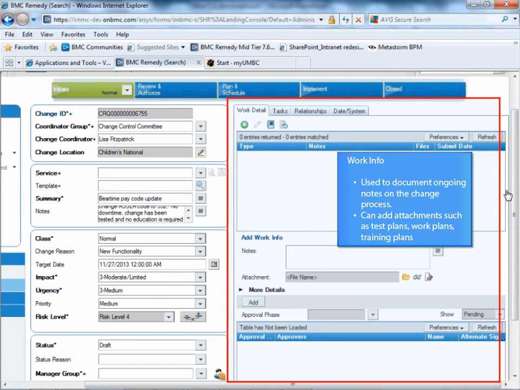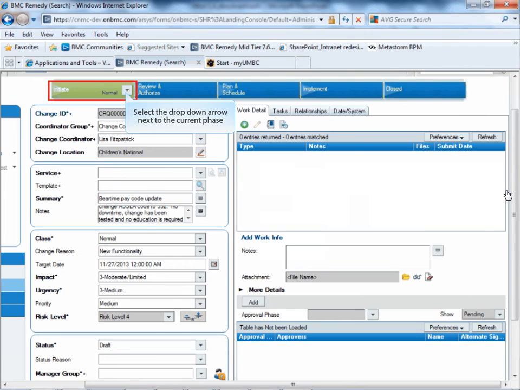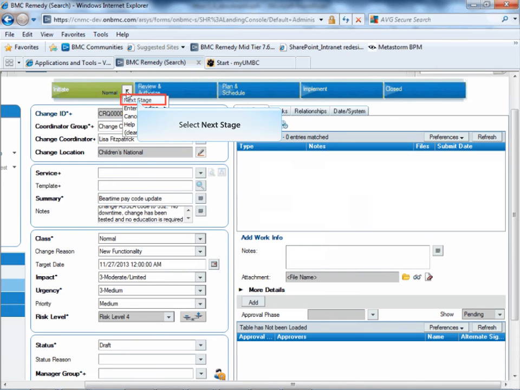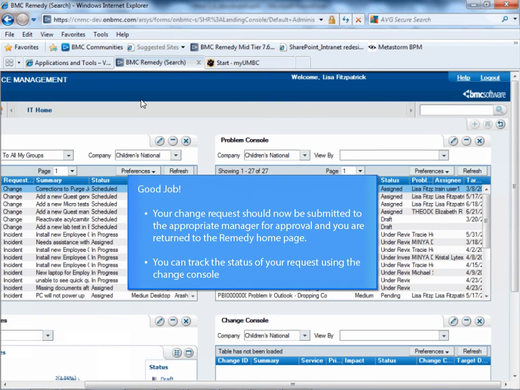We have now completed our change request and are ready to submit it for approval. Look at the top of the screen at the process flow bar. Select the drop-down arrow next to the current phase. Our current phase is Initiate. Select Next Stage to submit your request. Good job! Your change request has been submitted to the appropriate manager for approval. Once submitted, you are returned to the Remedy home page. You can track the status of your change request using the Change Console.